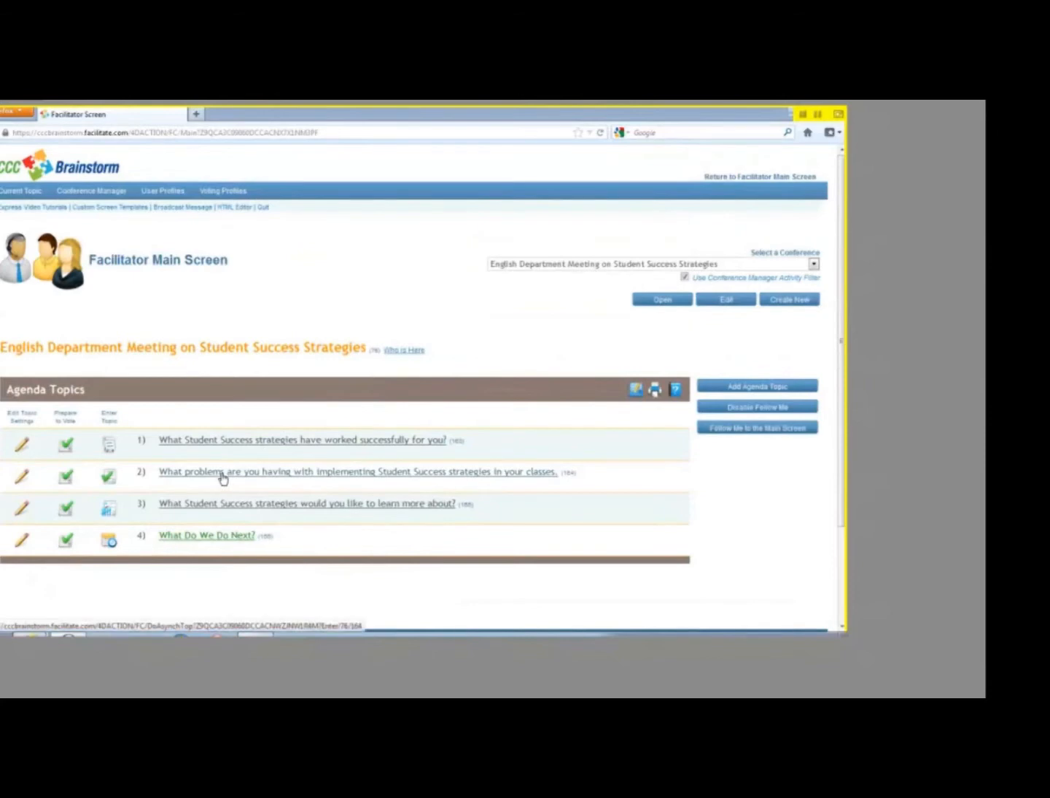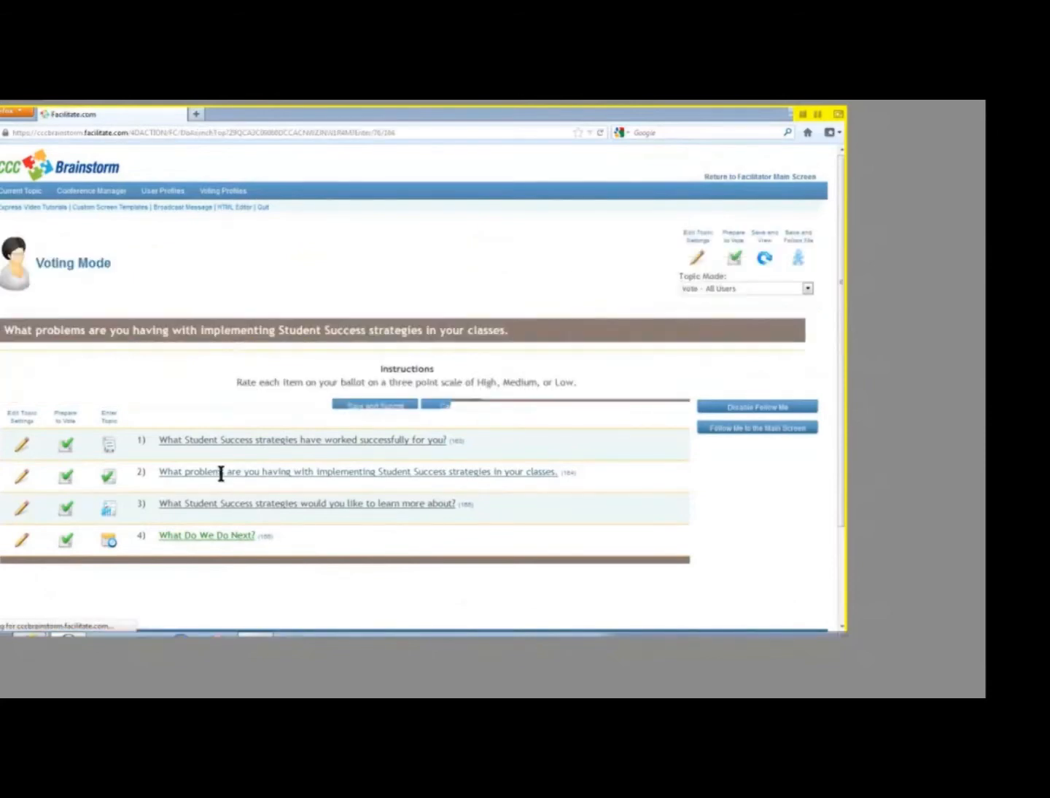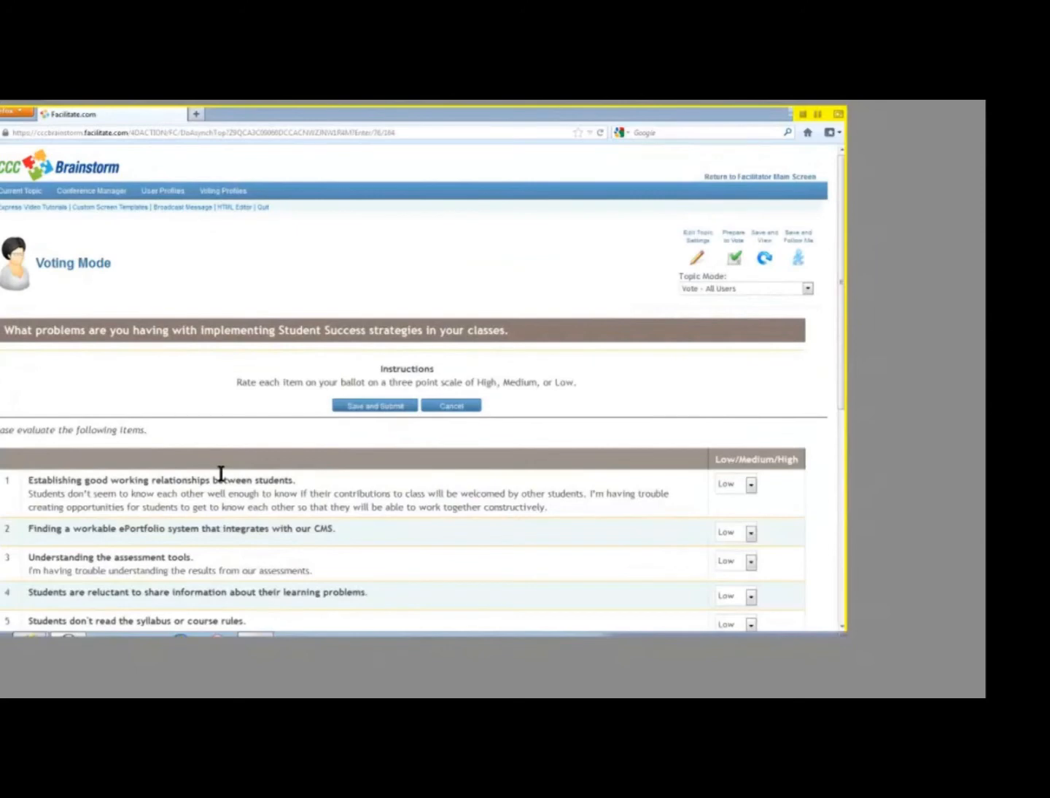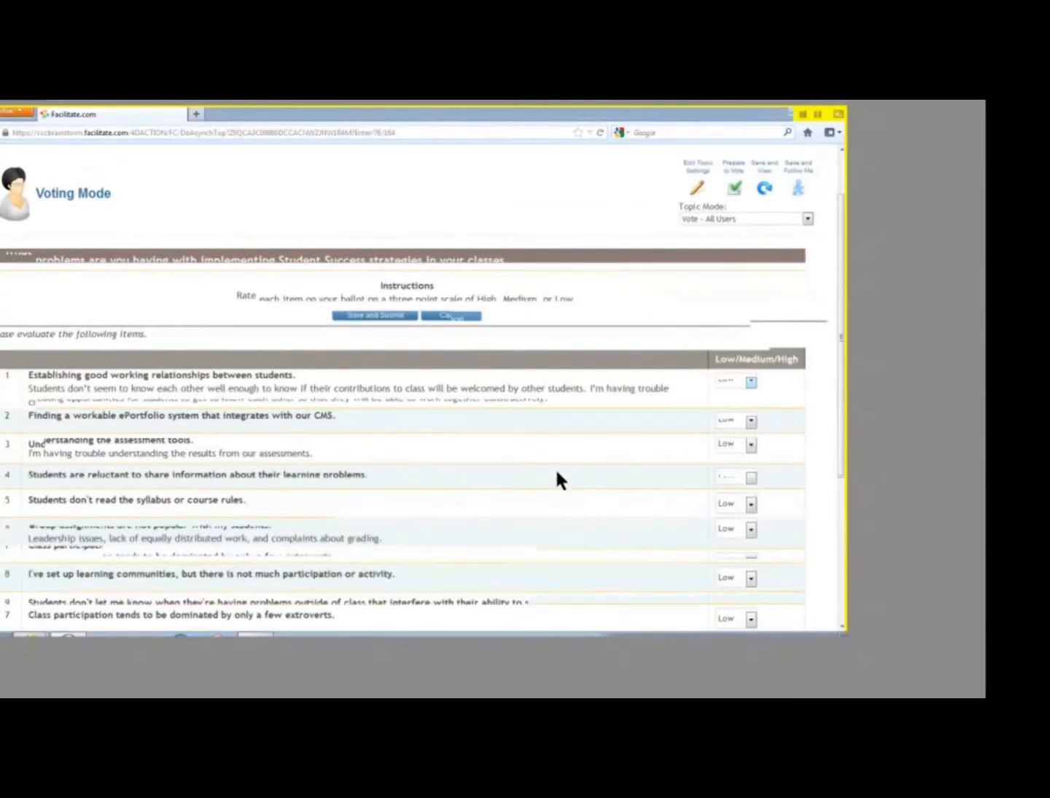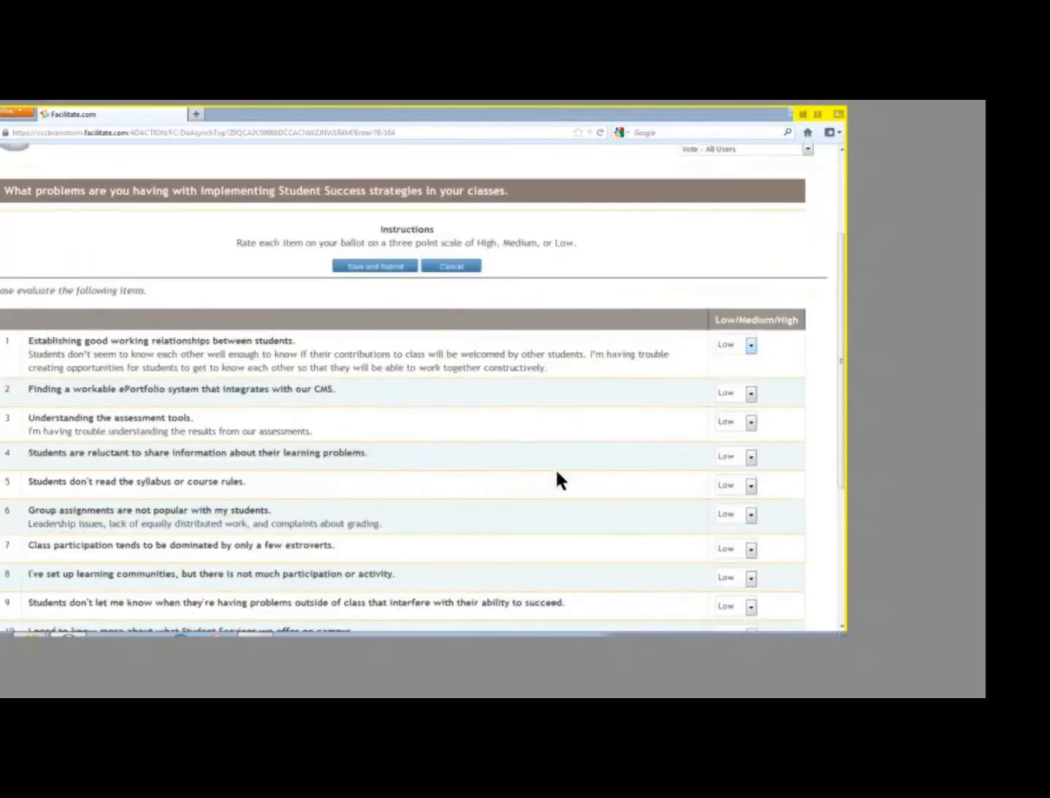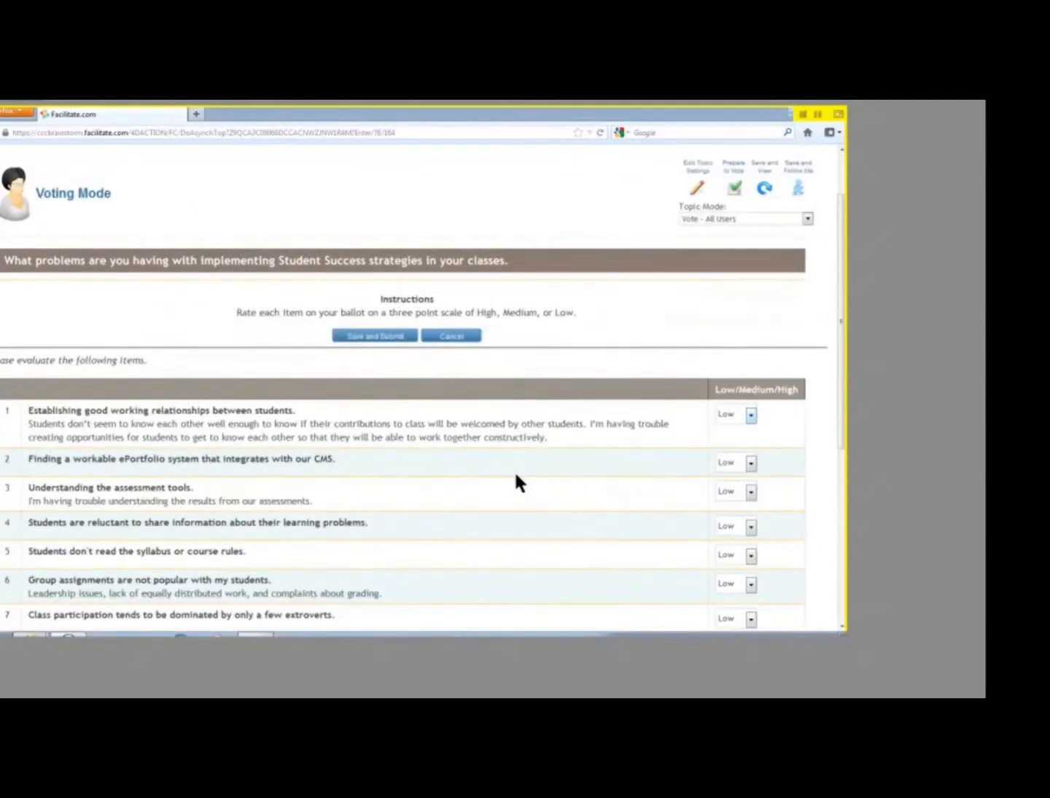and I'll take a look at agenda topic 2, which is what problems are you having with implementing student success strategies in your class. And this one is different, isn't it? It's been set up to allow participants to vote. In this case, low, medium, or high. So the participants have already brainstormed on a number of ideas, and in this case, for this agenda item, we're asking them to rate those ideas. So what I want to do is to show you how easy it is to do that.